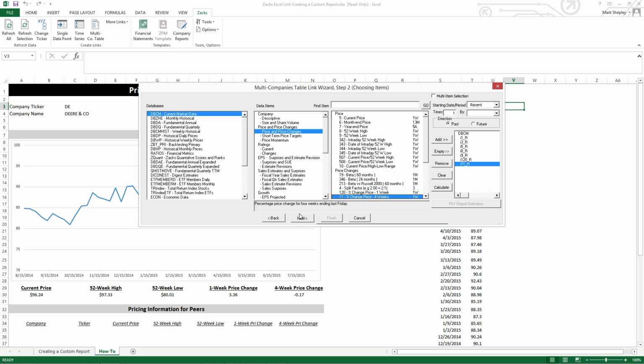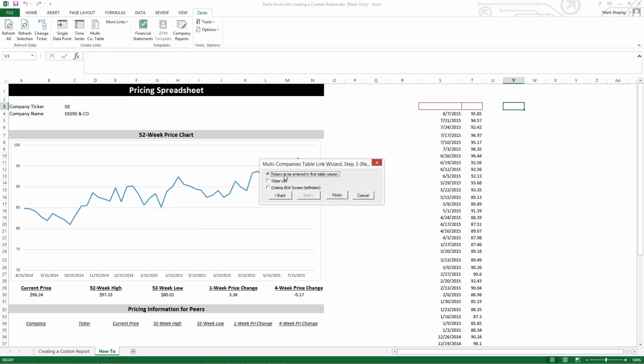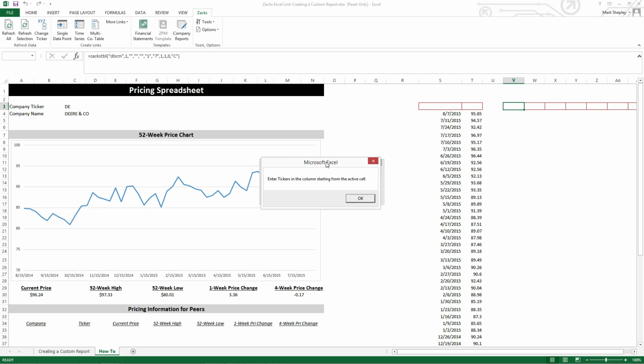So let's hit next. And let's do ticker to be entered in first table column. So this is the manual input within Excel. So we want that one. Let's hit finish. So this is saying enter tickers in columns starting from active cell. When I hit OK, we're going to see where the active cell is because it's going to move and it's going to fill up that cell. So when I hit OK, our active cell is V6. So this is where we're going to start to put our ticker list.